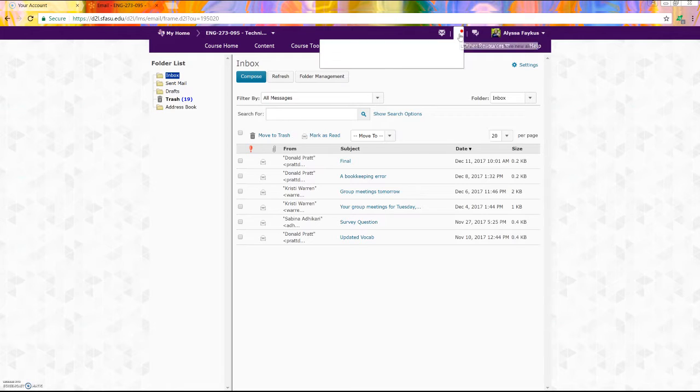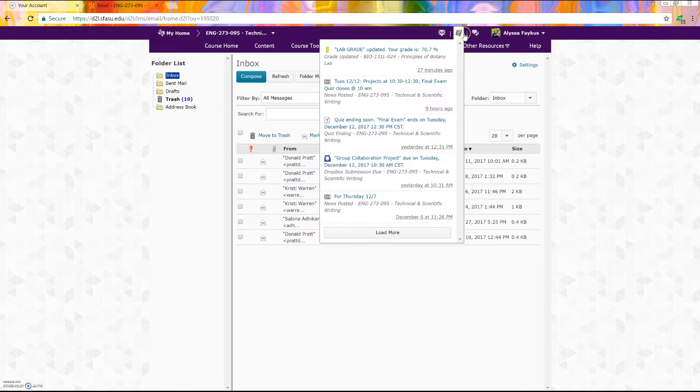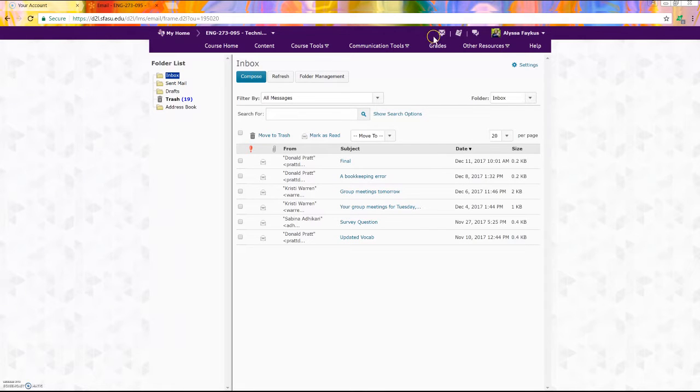Discussion board notifications. If there's a red dot on the discussion board, this means someone has posted something new in that class's discussion. We will touch more on discussion board later. If a red dot appears on your email button, that means you have a new email. And if you have a red dot on the middle update alert button, that means there could be a new assignment, a test or quiz opening or closing, or your teacher posted something new in the news section.